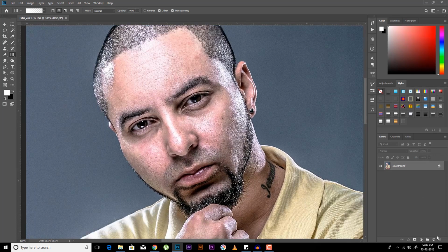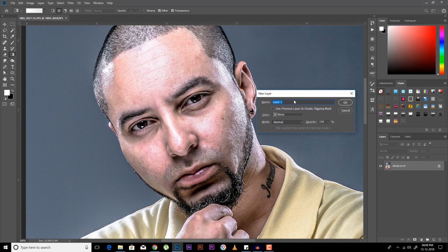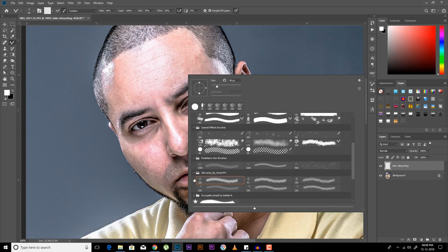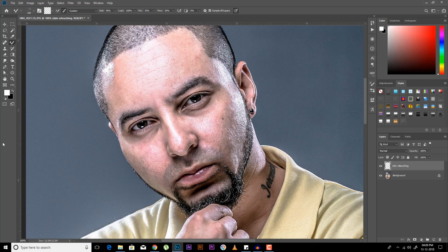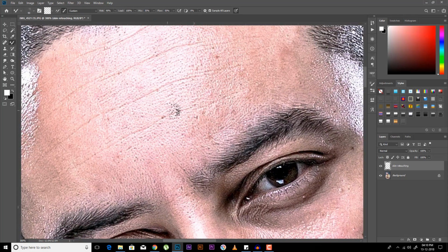There we go. Click on this button right here and press Alt, and a window will pop up. Name it skin retouching a bit, not too much. Click on normal, press OK, and then we're gonna go to the mixer brush tool as always. Go to the S brushes by SimarVFX. This time we're gonna use 200 one. I will make a different video which will explain the brushes.